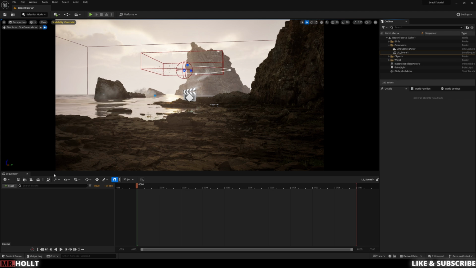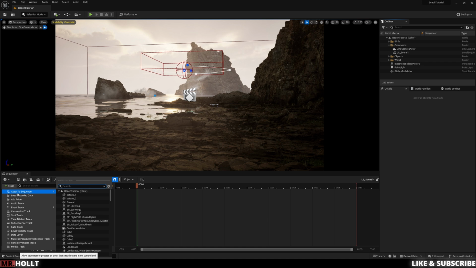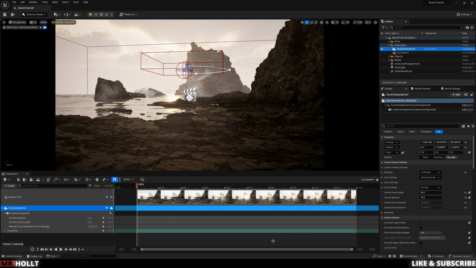Okay, so now that we have the sequencer, what we want to do first is add in the camera. So go over to track, go to actor to camera sequencer, go down to Cinema Camera Actor, and voila, you have it in your scene.